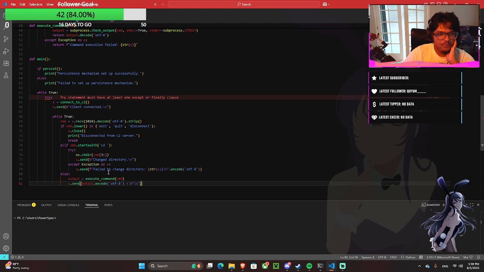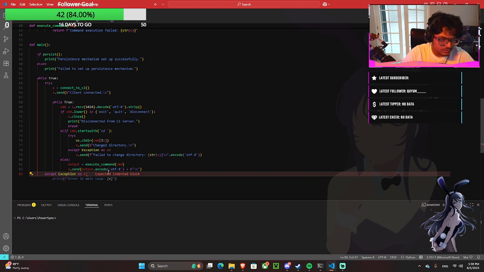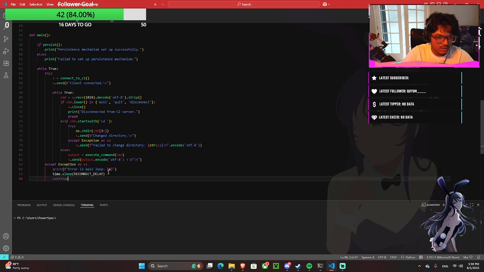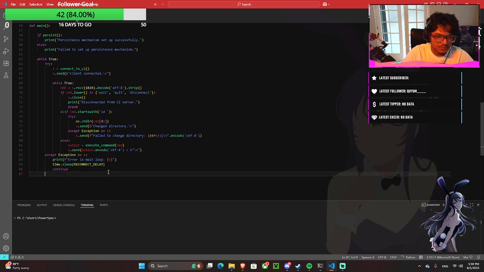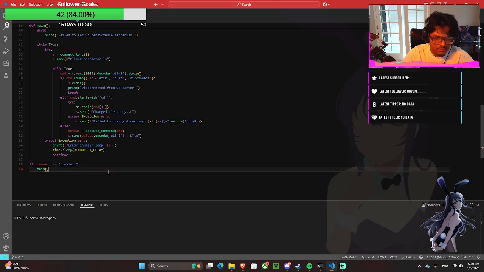So now I'm gonna go to the try block. Except Exception as E. Print error in main loop. Then sleep, reconnect, and continue. If name equals main. That will run the script.